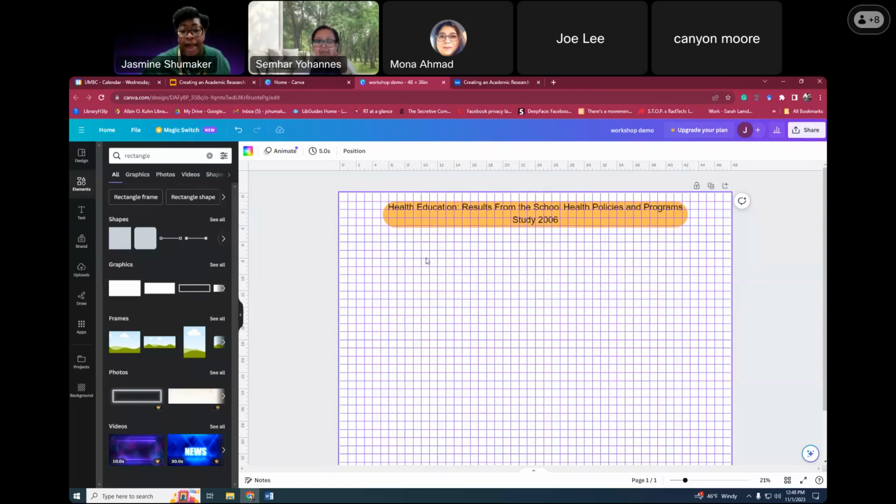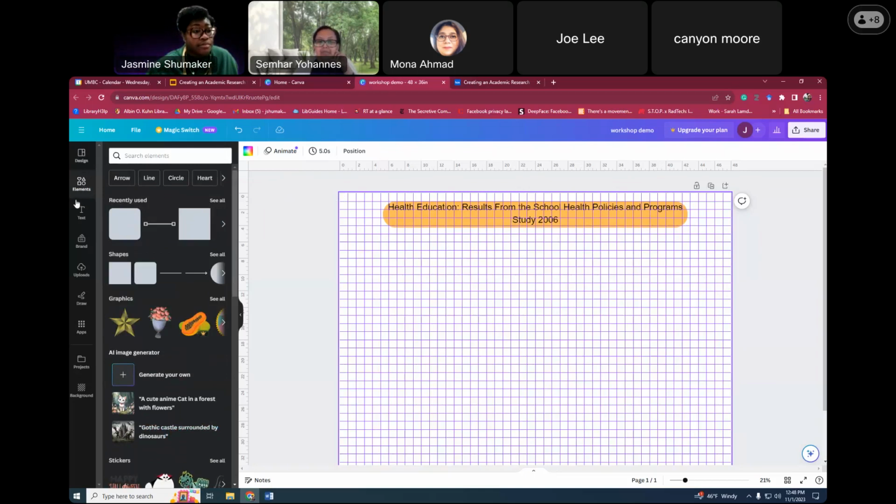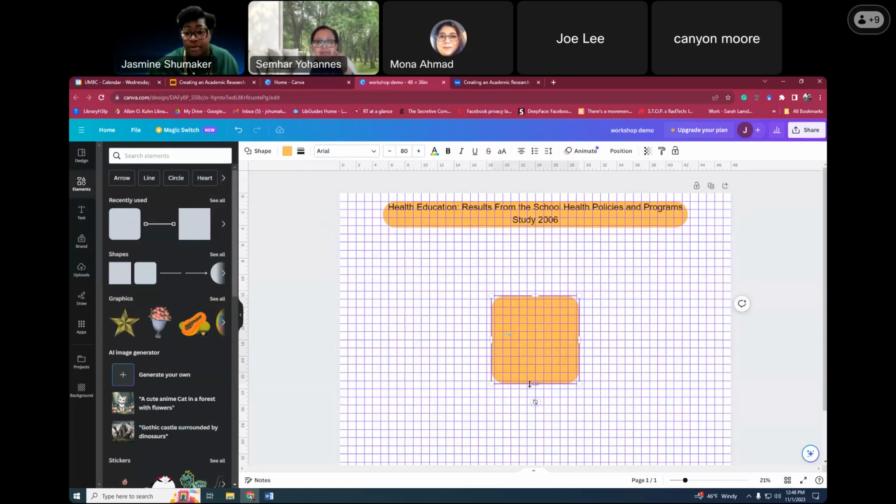So I'm going to now add in another element underneath this. I'm going to actually skip the author section because I want to get into adding text of the poster. Let's go ahead and add in the abstract section. So I'm going to go back to the elements button here on the left. Since we recently used this rounded rectangle here, it comes up here. So you can just simply click it again and resize as you see fit.